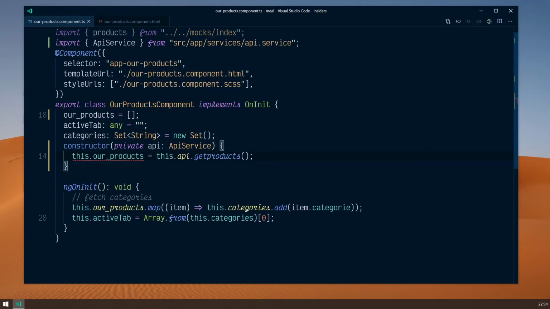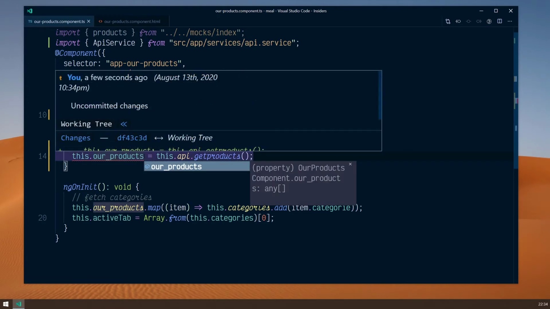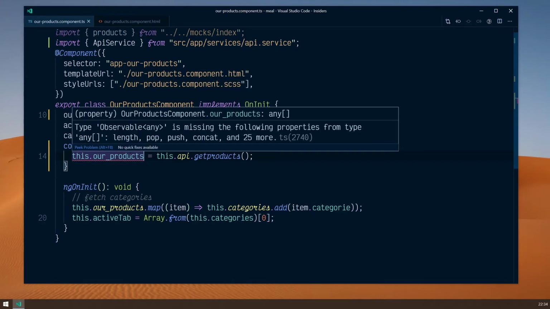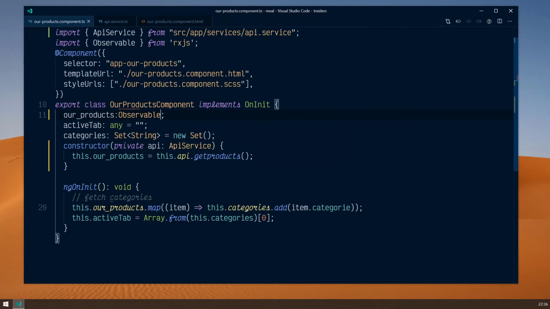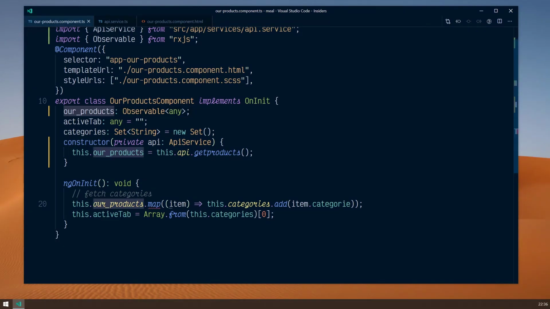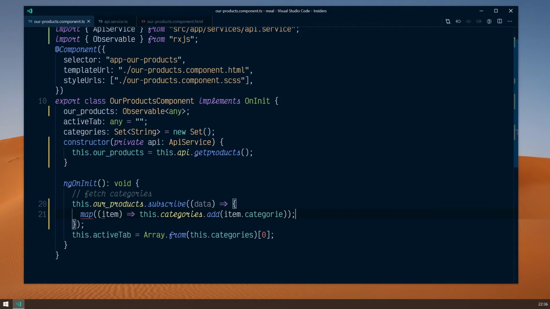We'll be using the async pipe. It says it is missing the following property from any. Okay, so we need to type this as an observable of type any. Here we don't really need to map, but actually we need to subscribe to this. And let's copy all this stuff that will be inside this data. There we go. So we'll be having here data.map, and that should be okay.